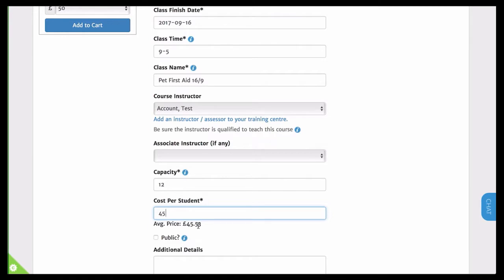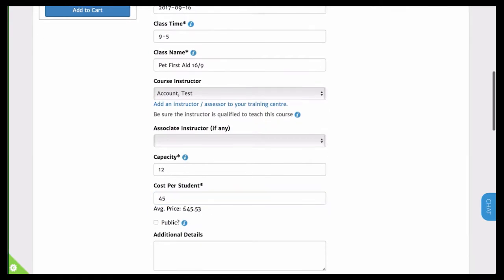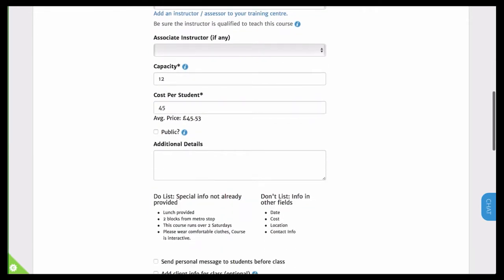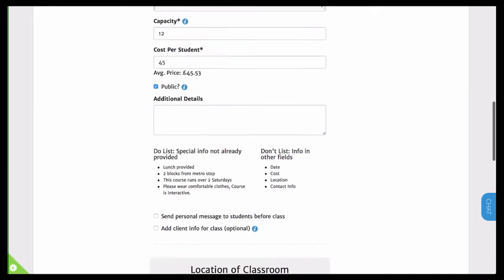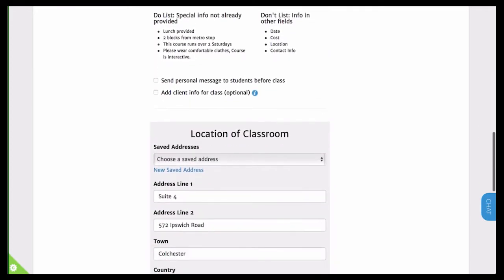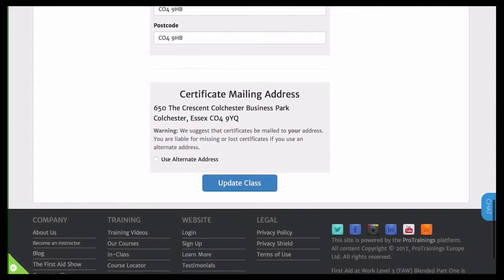It shows me below what the average price is for that particular course, and that's based on everybody currently advertising that course. I'm going to mark it as a public course, which means that it will appear on the Pro Courses website. And if I put in the details here, if there's going to be lunch or any other information, it gives you an idea of what to put. I'm still going to list it at the same place, and I'm going to save that.